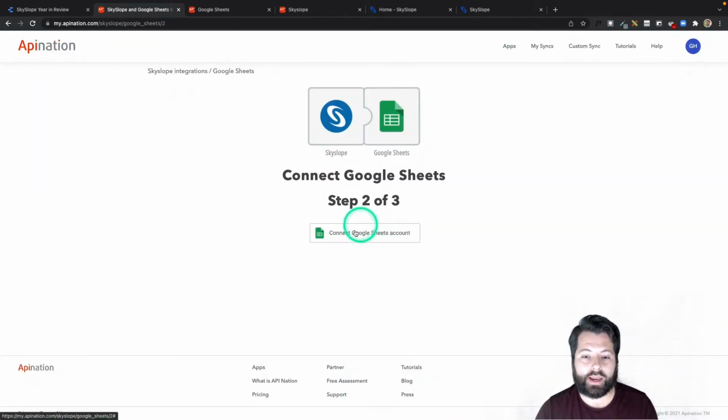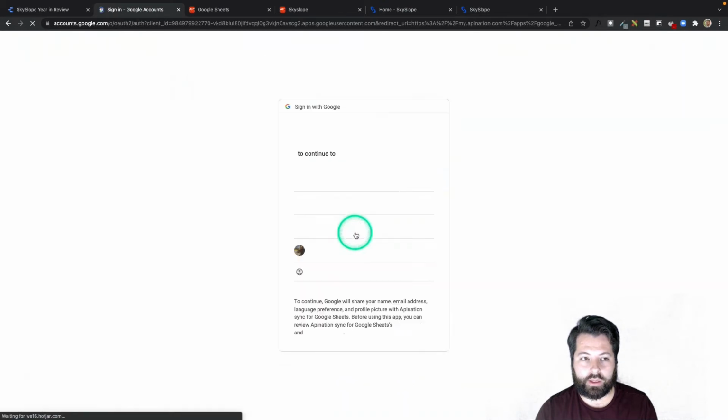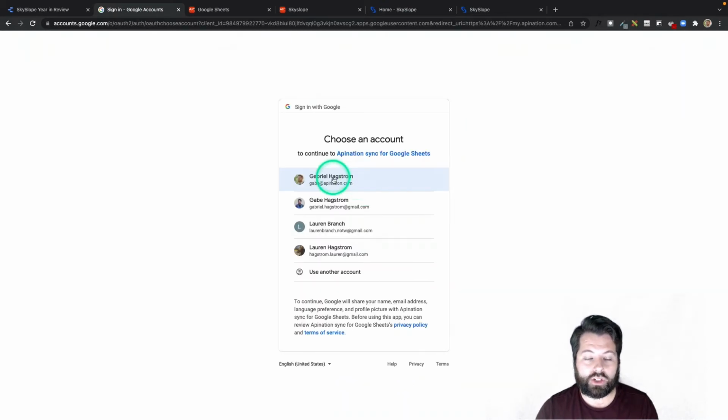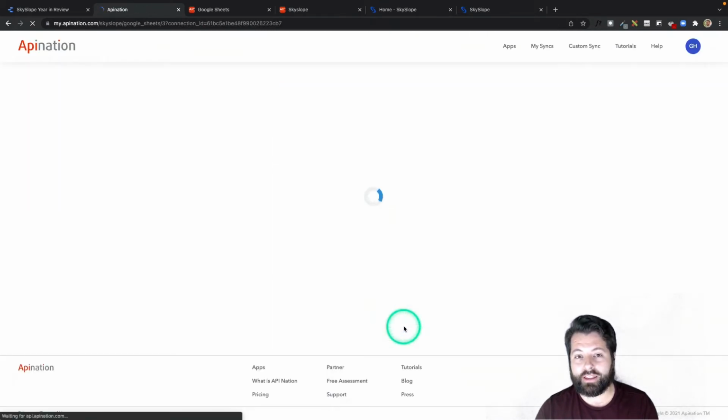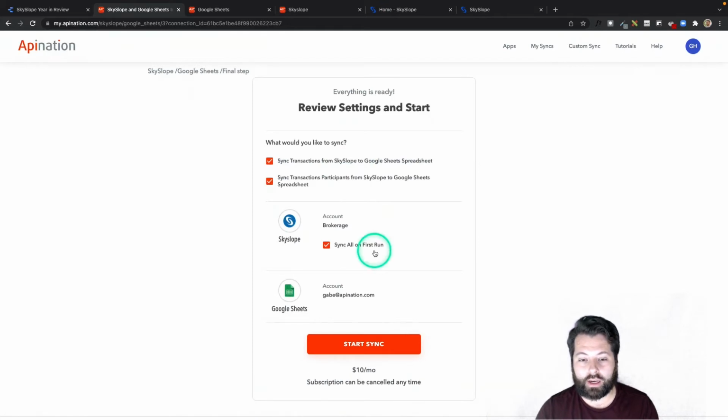Next, I'm gonna connect my Google account. So I'm gonna click this button, choose the Google account I want this sheet created in. So I'm gonna go with my professional Google account and hit allow. And this sheet is gonna live in the Google Drive for this Google account.